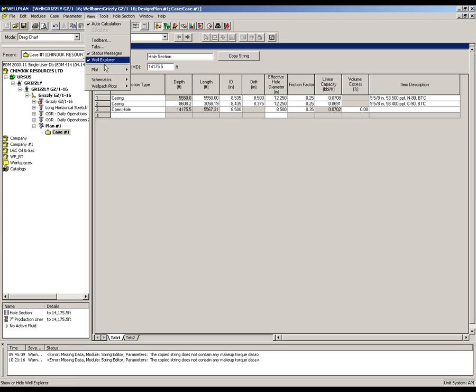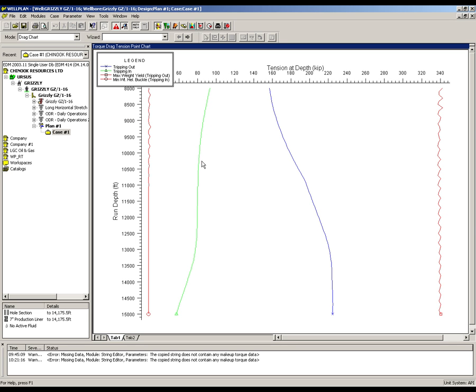So now we can quickly look at a tension point chart. We can see that the tripping in and tripping out curves are well within the confines of the yield and the buckling. So we've shown we can quickly come into WellPlan, use all the information previously entered from other applications to populate both the design and the case, and with minimal input we could quickly look at running this liner and evaluate a drag chart. This takes us to the last phase of this integrated planning and engineering workflow.